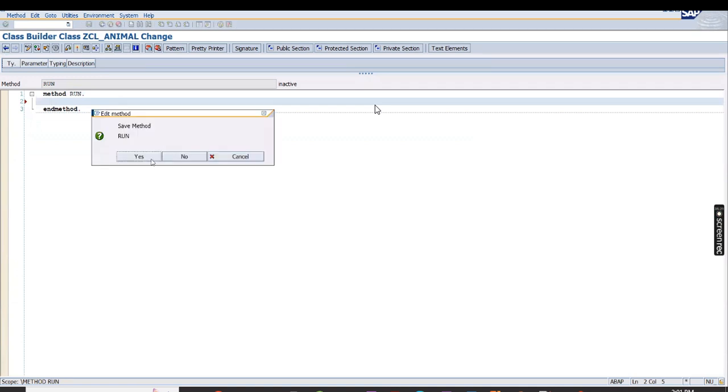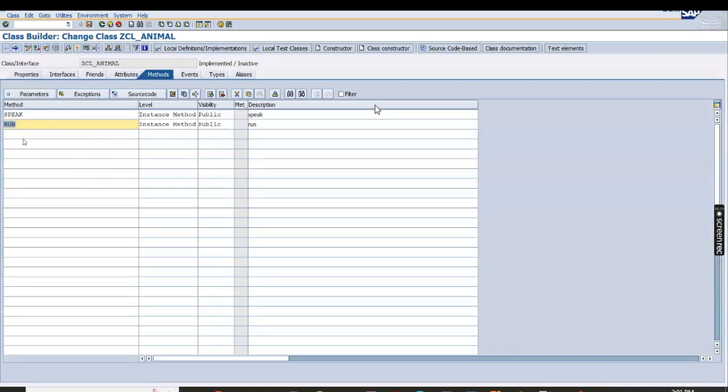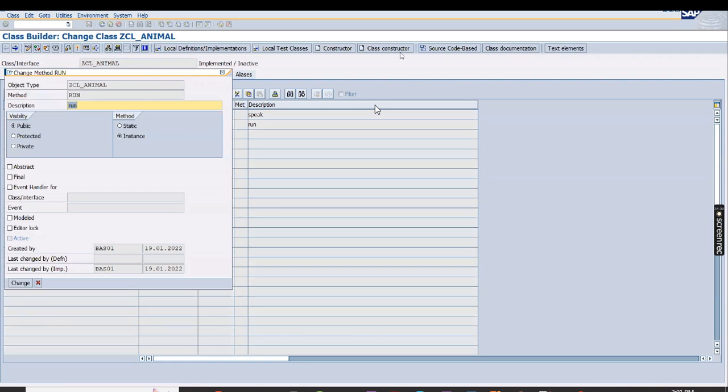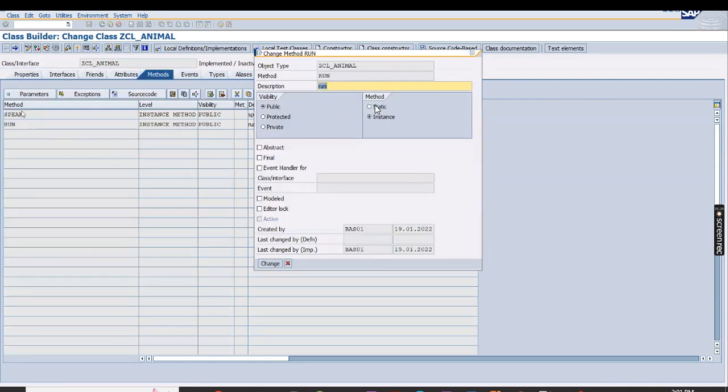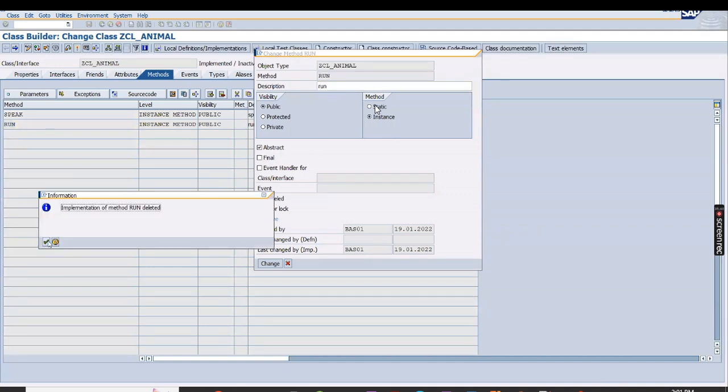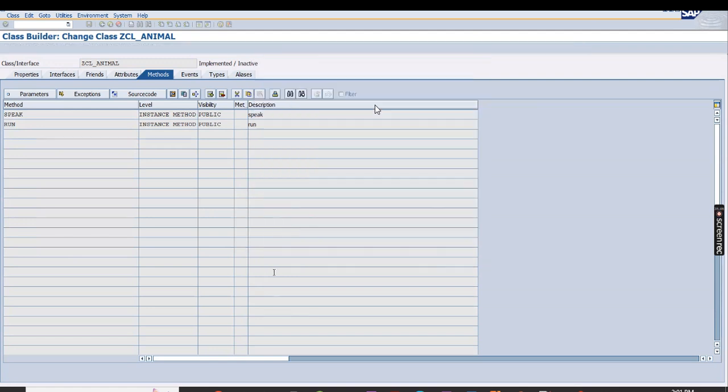But here, let me make this method abstract. Let's see a scenario. However, this is not a good scenario. I will take up some good scenario and let you know, I'm not able to recollect at this moment, a good example where we can mark something completely abstract, right? But I'm trying to give you some basic idea. Okay, so here this run, I'm going to mark as abstract.